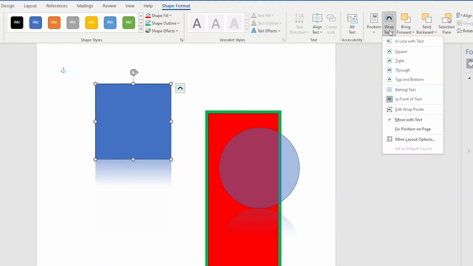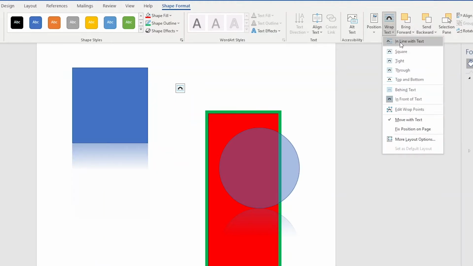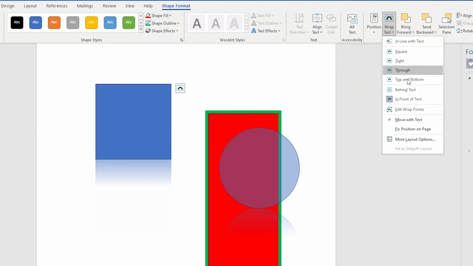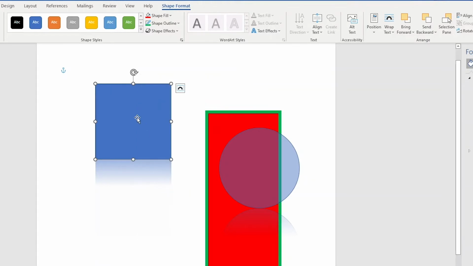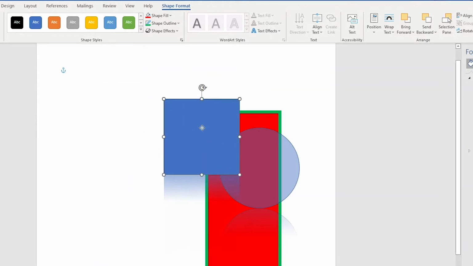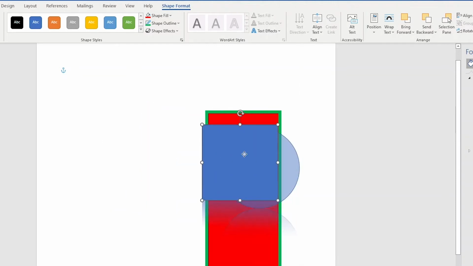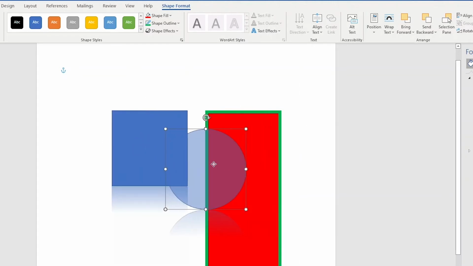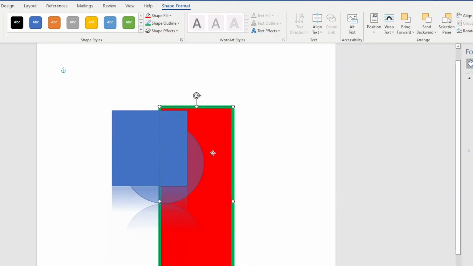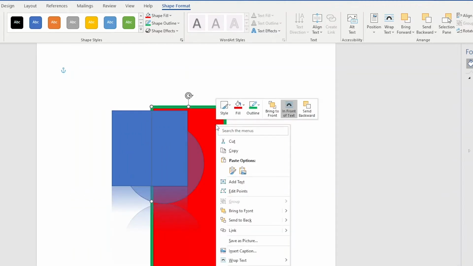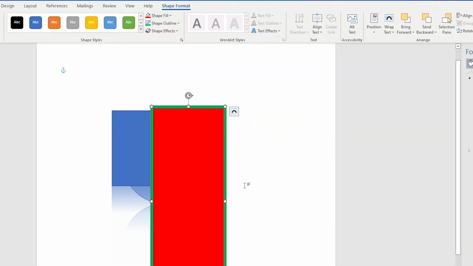If I left click that, you can see it's in line with the text, square, tight, behind, and front. So right now it's in front of the text. If I right click and just say bring to front, now it is the top object of everything. I can now bring it over and it's on top. If I bring this circle over here, you can see it'll fall behind it, and this rectangle will fall behind it because they are on the bottom. If I right click on this square, say bring to front, and now it is on top.